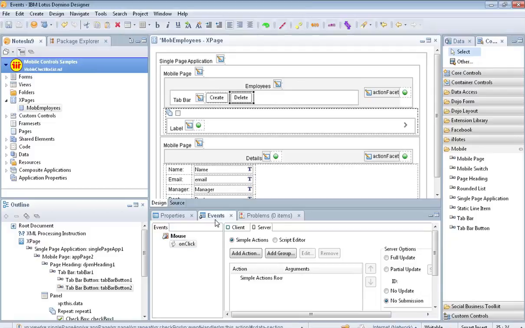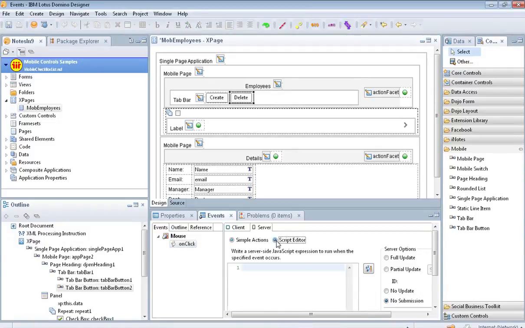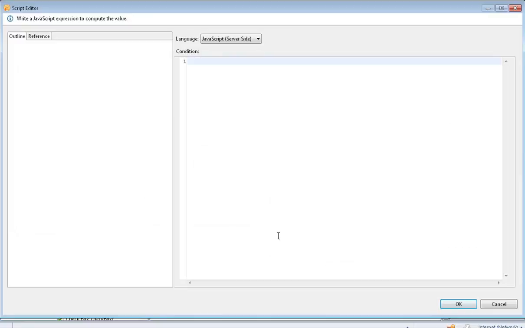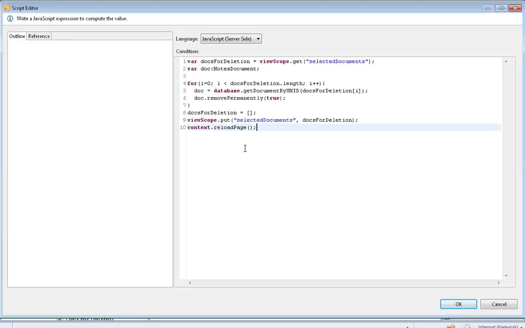Now for the delete button, we need to, in the on-click event, add the following server-side JavaScript. So again, there's probably more efficient ways of doing this, but I wanted to structure it so we could follow through. So here we have our docs for deletion, which is our view scope property, the array that we put in earlier, and just a notes document variable there as well. And then we loop through the array and just delete the documents in the array. And then on line 8 there, you can see we reset the docs for deletion to be an empty array and store that back in the view scope before reloading the page.